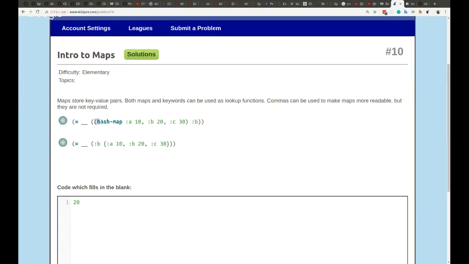So here we're creating a hash map. Here we're creating a map, but we're actually then calling that map as a function. We covered last time that we can call maps as a function. In this case, the function is taking an argument of b, and so the map says, okay, at the key b, I'm going to return the value that b is pointing to, which is 20.